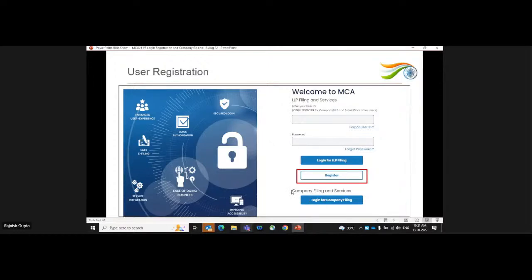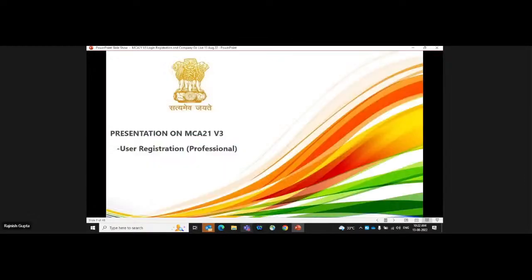Now, with the new set of 9 forms which are getting launched very soon, there will be another bifurcation where the 9 forms can be accessed through the V3 screens, and the remaining company forms will continue to remain part of login through company filing on the V2 system itself.